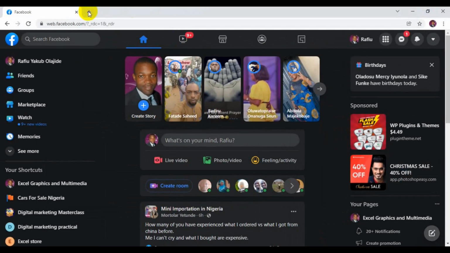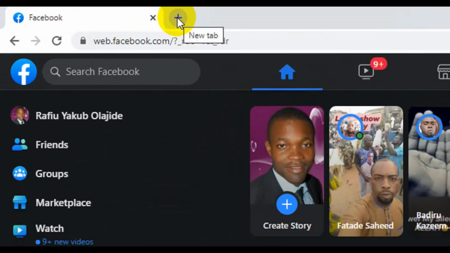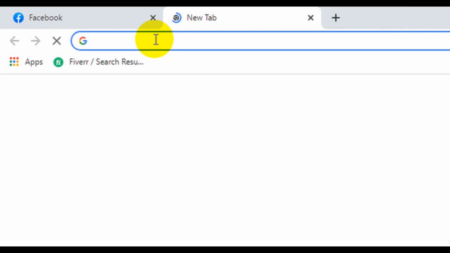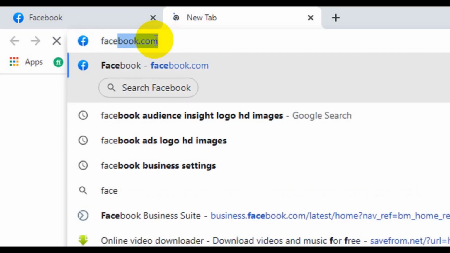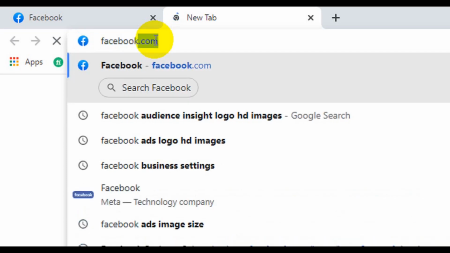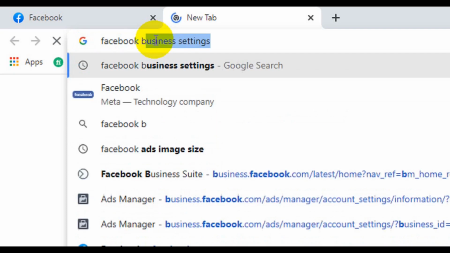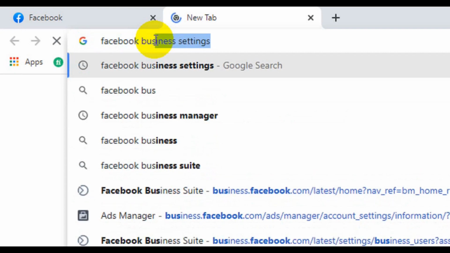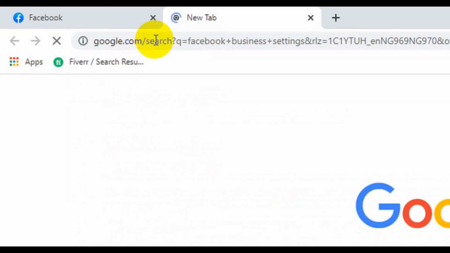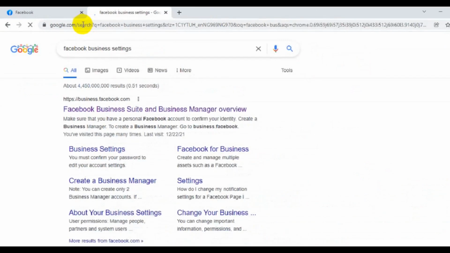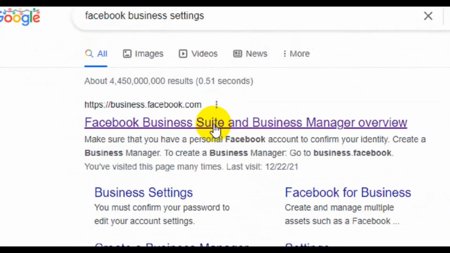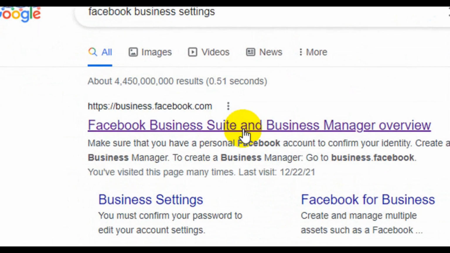Okay, now let's go to how we can actually create the ad. So the next thing you have to do is to come to the home tab again and click make a new tab. When you make a new tab, you have to come here and type in Facebook business settings. Then you press the enter key on your keyboard. Now the first result here is what you need: Facebook Business Suite and Business Manager Overview. Click on that.